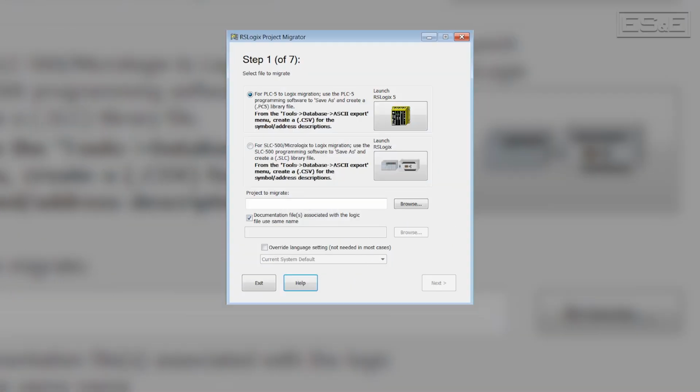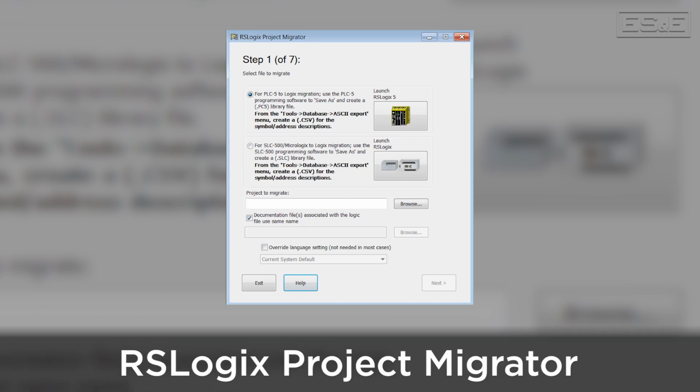Prior to version 12 of RSLogix 500, the RSLogix Project Migrator utility was available as a separate download from Rockwell's website. This utility worked well, but did not have all the configuration options that the built-in utility has in version 12 of RSLogix 500. The latest version of RSLogix 5 also has the built-in migration utility available.